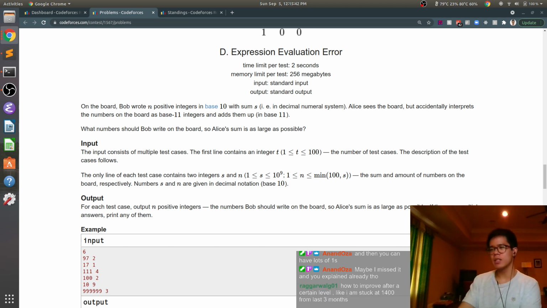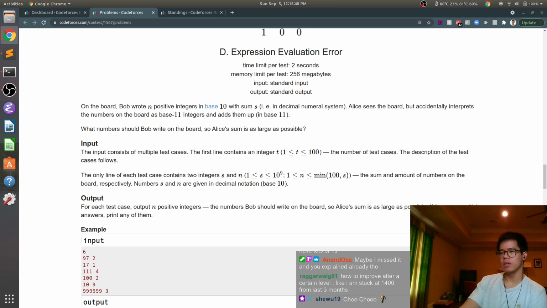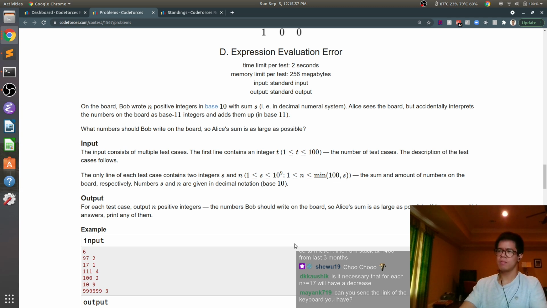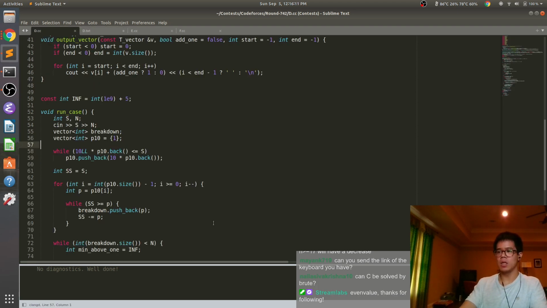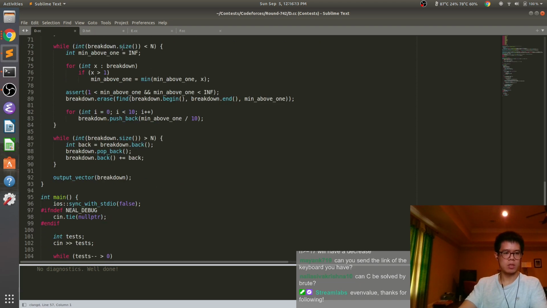Anand says, I think there's a less obvious case that it's worth covering specifically for carrying, where you turn a 10 into a bunch of 1s, and then you can have lots of 1s. Maybe I missed it and you explained it already though. Yeah, I think I covered that. So we were talking about, if this covers n equals 16 for 97, but if you need more, you can take any of the 10s and break them down into 10 ones. And that's what my code does here as well.